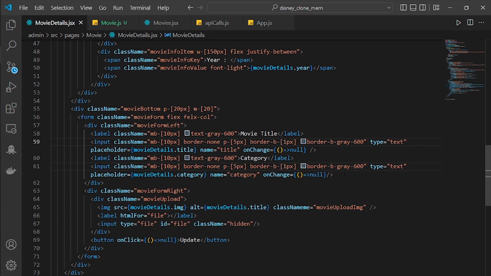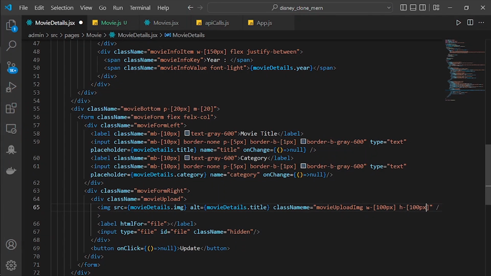Let's save it. For the form left, let me see form left in here. We don't need it. And then for this movie upload image, it will have width is equal to 100 pixel. Height is also 100 pixel. For the radius is going to be rounded, is going to be MD. For the object is going to be cover. For the margin right is going to be 20 pixel.